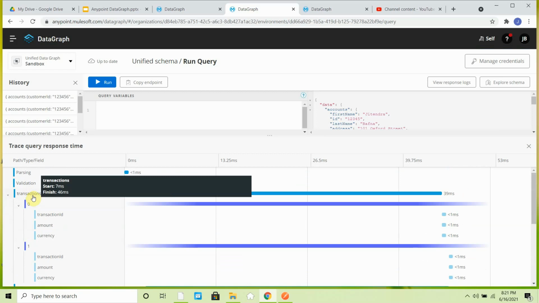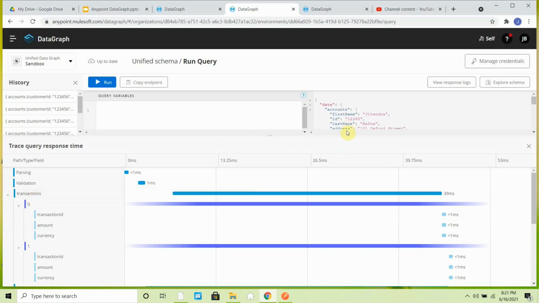So what you have noticed is that all three queries executed in parallel. The data graph called all three APIs in parallel and we got the response back. It aggregated the responses and gave the response back to the client, which contains the transaction, balance and the account detail. So let me show that.